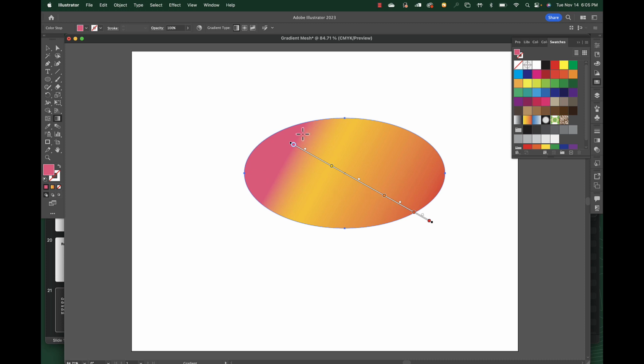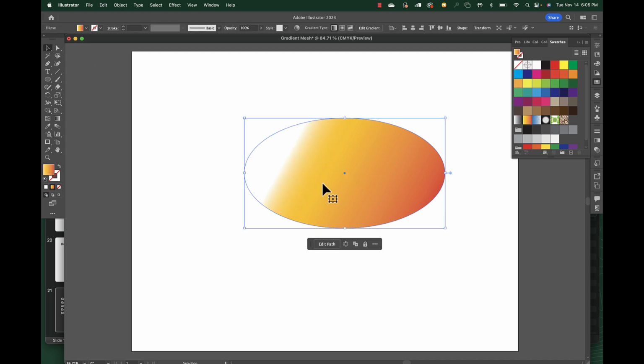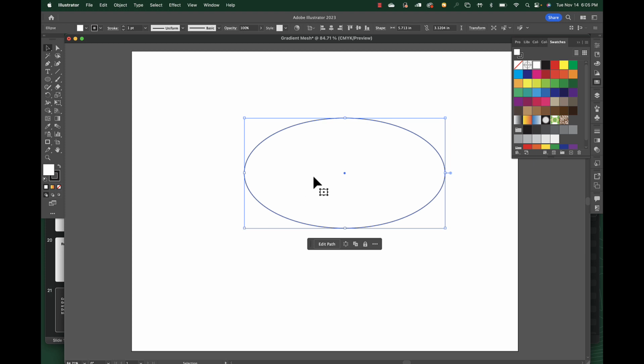But no matter what, it's still linear or it's radial. And we don't have a lot of control over nonlinear and non-radial transitions from color to color. So a great way to do this is using gradient mesh. So I'm going to set this back to just white and black. And there's a couple different ways to use gradient mesh. I'll show you both ways.